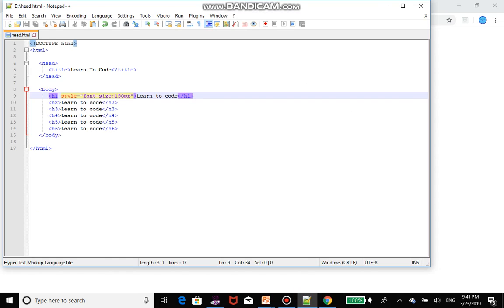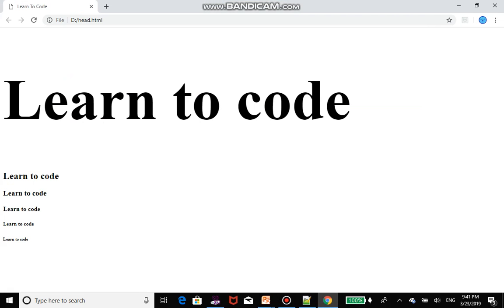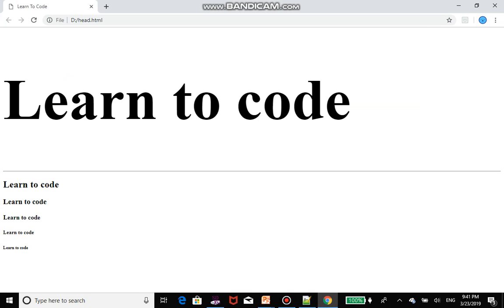So let me show you how we can add a horizontal rule in HTML. Nothing, just write HR, horizontal rule, save it, then come here, then refresh this one. See, you can see this horizontal rule has been placed in this HTML code.